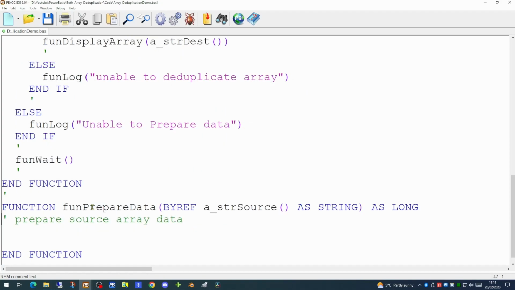So the purpose of this function is to prepare the data within the source array. We are passing in one parameter, which in this case is the name of the source array. I'm passing this by reference. All parameters are by default passed by reference, but I'm putting this in just for clarity. What PowerBASIC is actually doing for you is, when it passes one of these parameters, it's not actually passing the entire content of the source array. Rather, it is passing a reference to where in memory this particular construct exists.